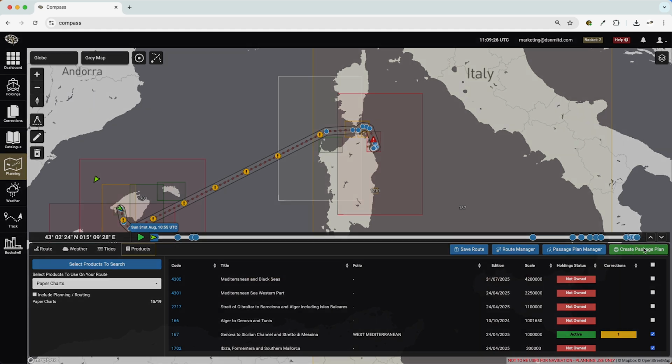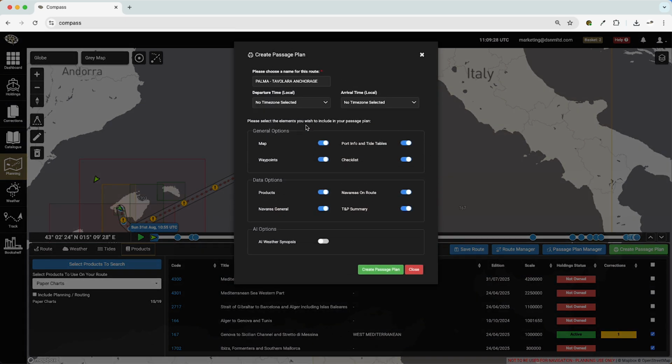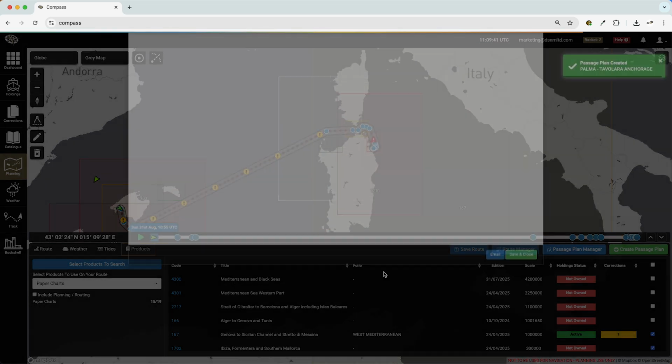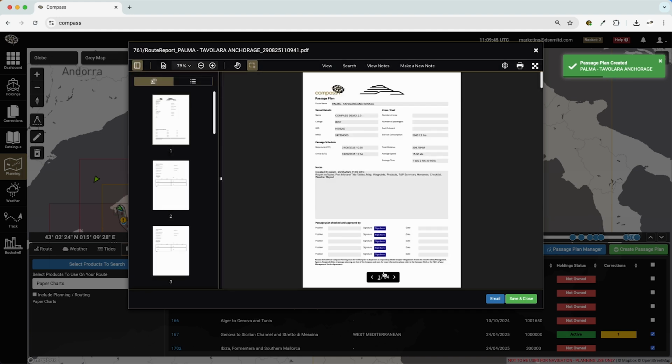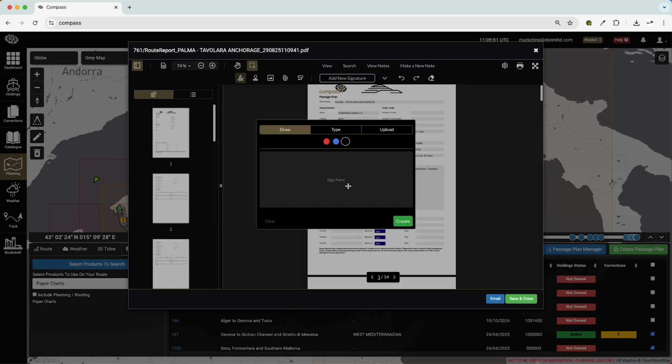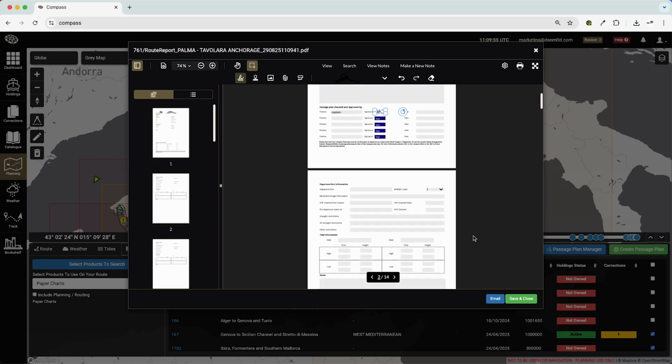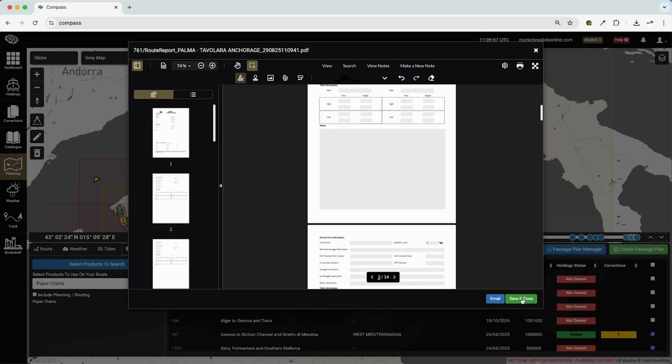Once all is in place, the Create Passage Plan option allows you to compile all the information into a passage plan template. You will be given the choice of which sections to include before generating the final passage plan PDF document. Once the PDF passage plan has been generated, you will be able to add further information into the available fields before downloading, emailing, or printing the passage plan.